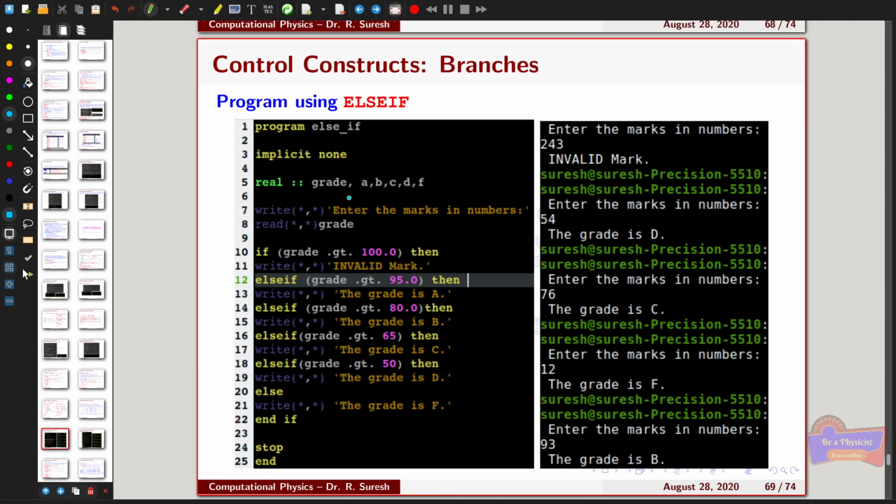So I have written the program for the corresponding conditions. As usual, I started with implicit none and real. I have declared the grades A, B, C, D, and F as real variables, and I am asking the user to enter the mark in numbers. This number will be stored in a variable grade.